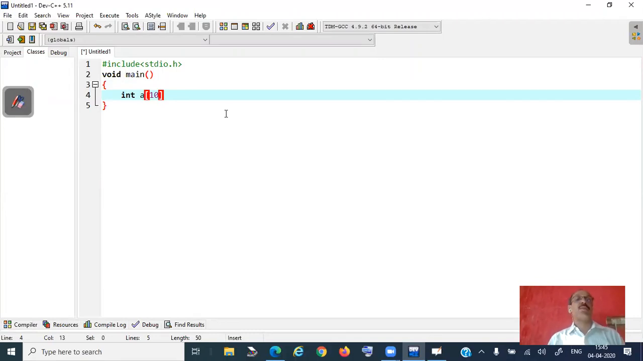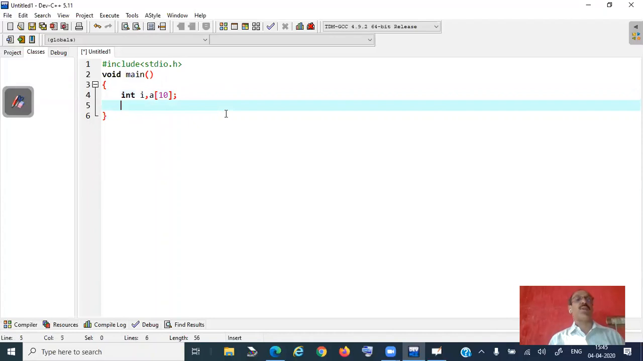First I will declare i, and a of, let us say, if I press the left square bracket, the right square bracket automatically comes. You need not worry about it. a[10] and then semicolon.